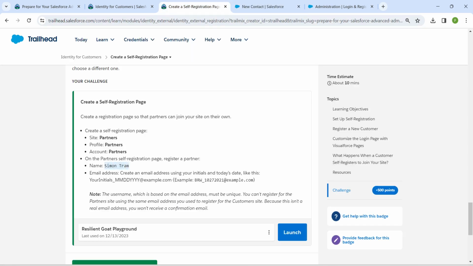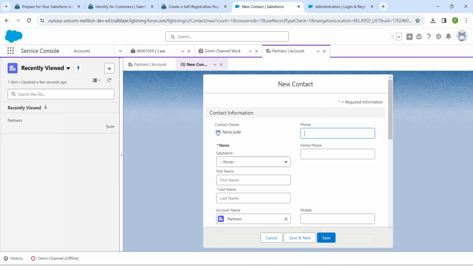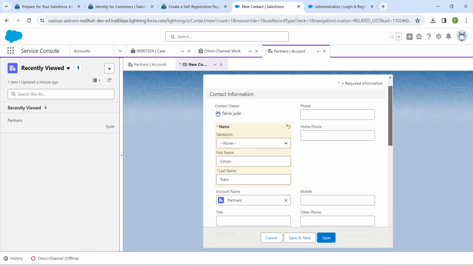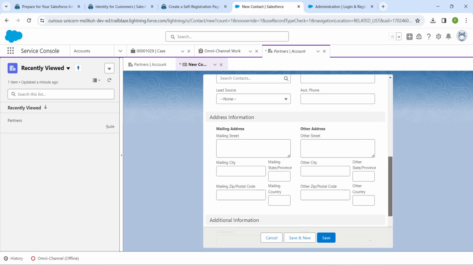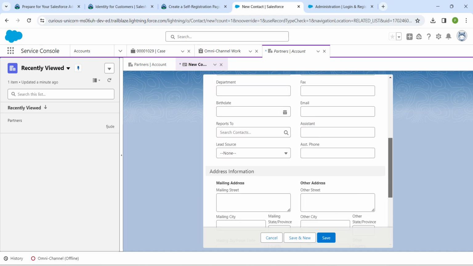Copy this name and paste it right over here in first name, and copy the last name and paste it right over here. And let's create an email. If you scroll down, you will find the email field right over here.